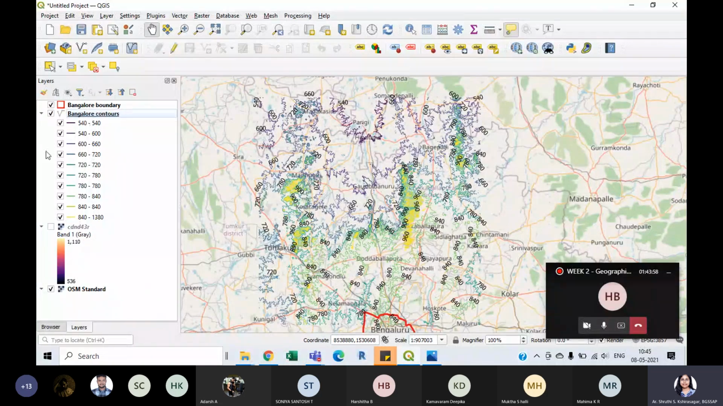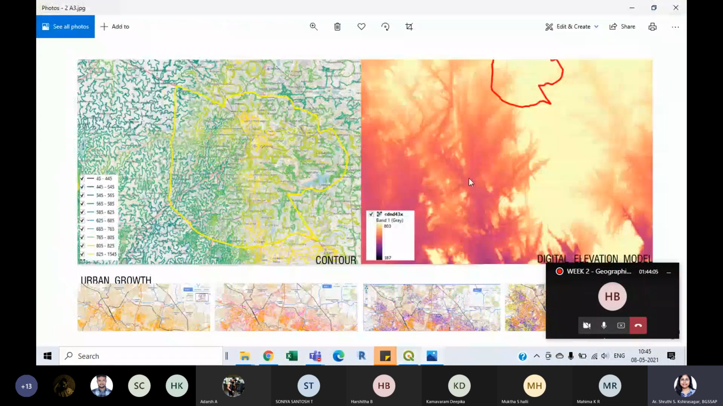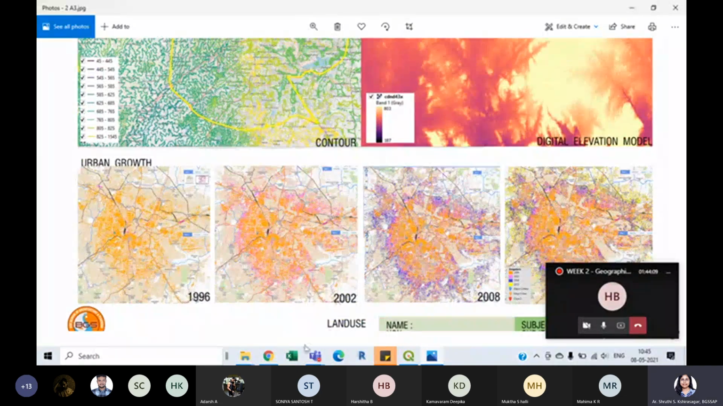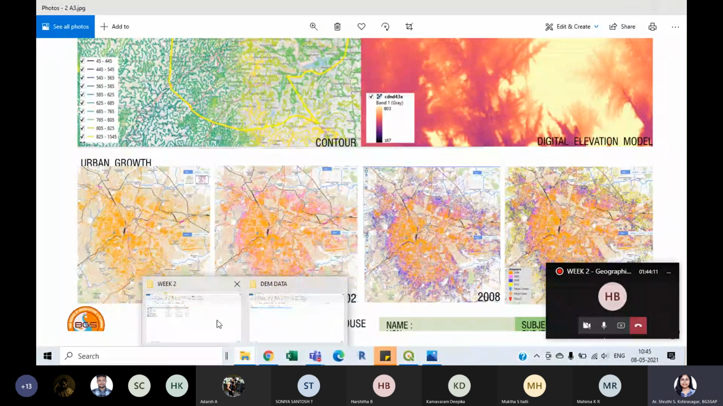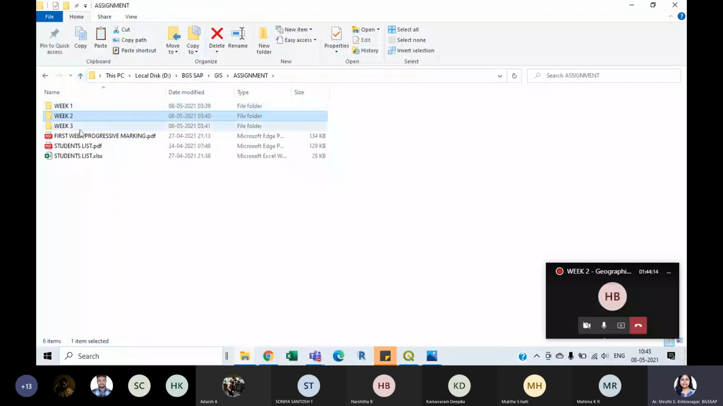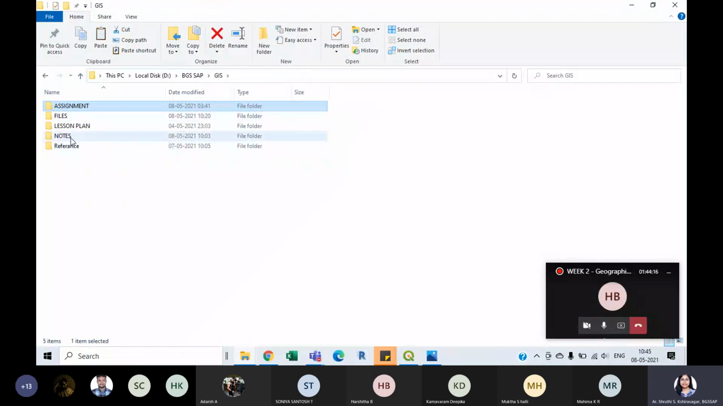Okay, you can take a screenshot and put it here as well. So that way you can produce these two maps. Very easy, very simple steps. And to aid you further, I'll send you step by step how it has to be done.